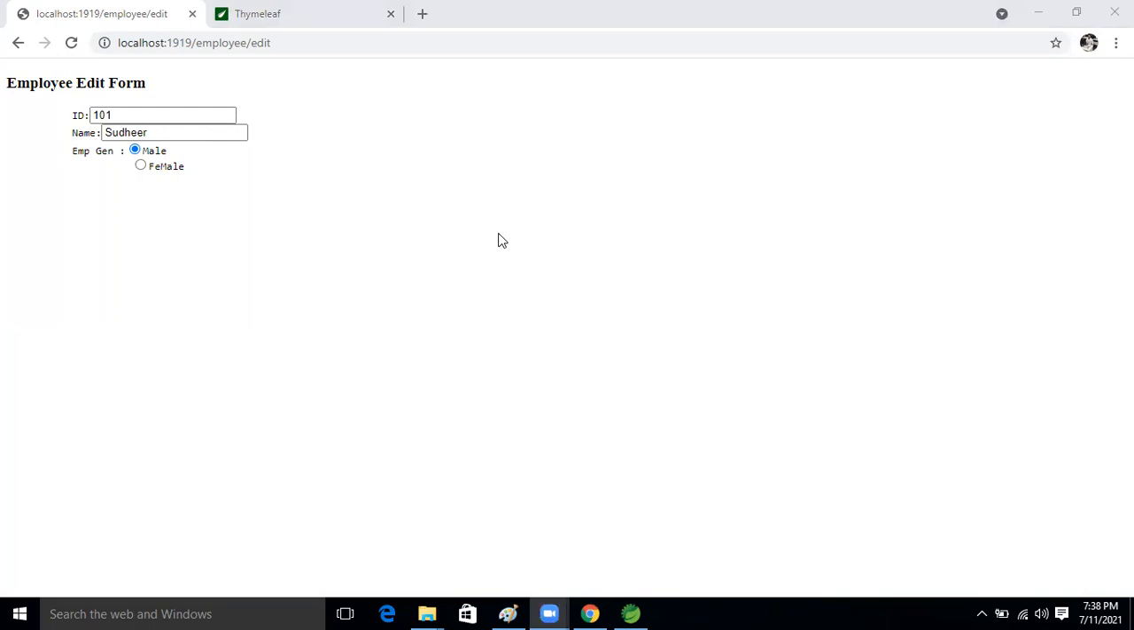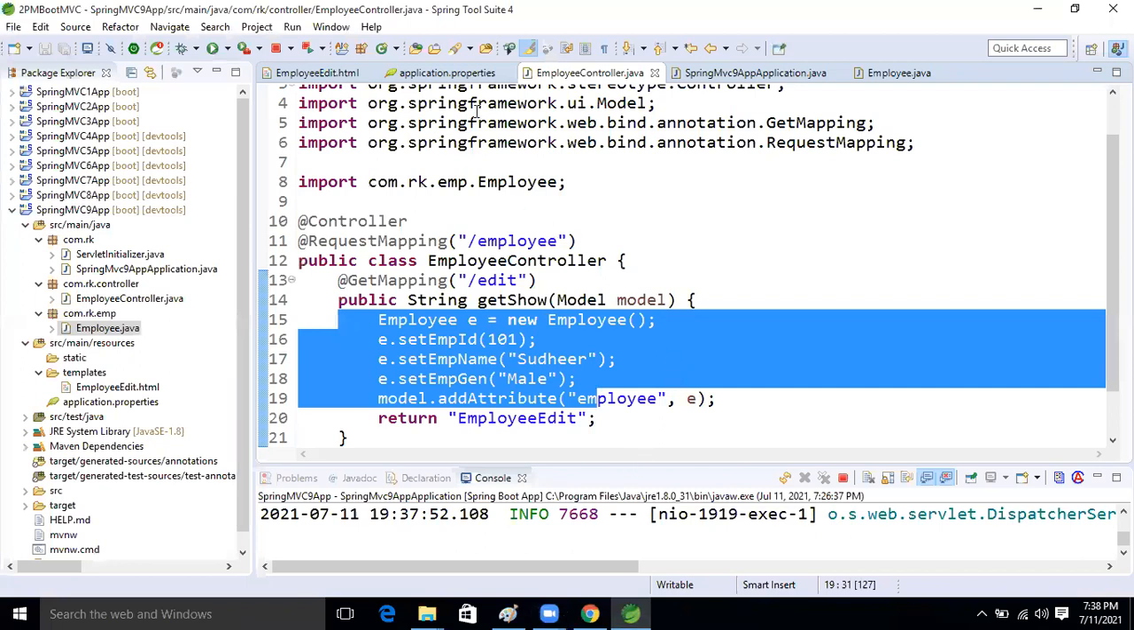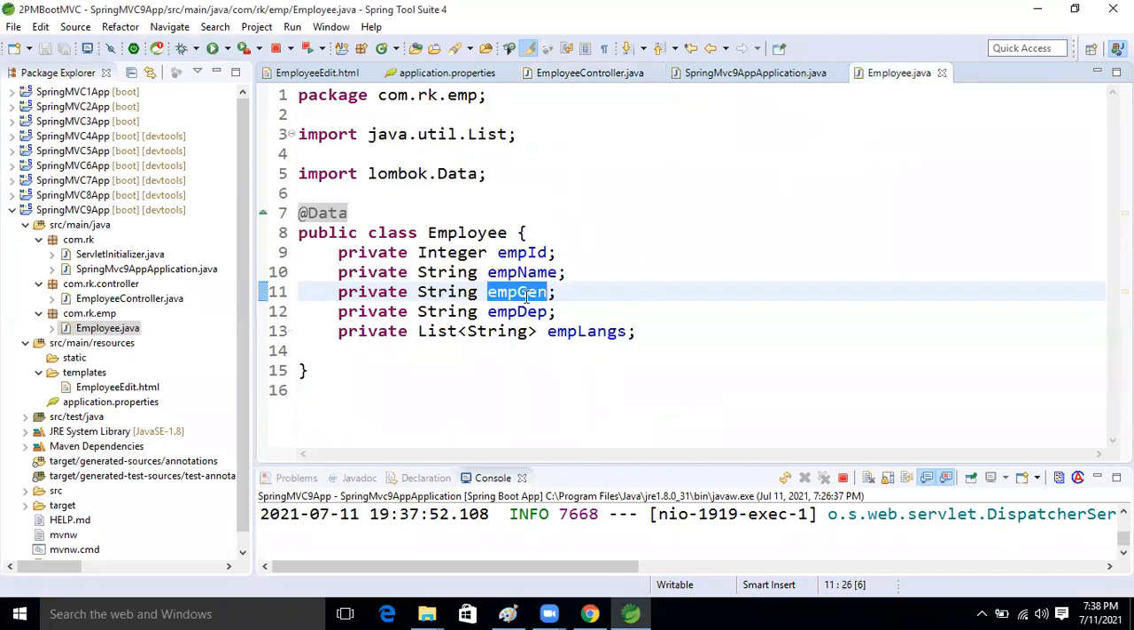Okay, good. So now the next one is, let's see another input. Gender we completed. Next is employee department, which is a drop down. Okay, so guys, see this drop down.